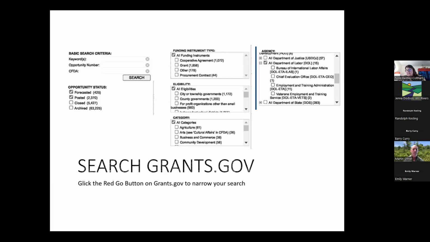And then the next one is the agency. So if you know which agency you're looking for funding, you can search by any of those. Generally, on my first search, I click all the agencies, all the categories, all the eligibilities, and start with a keyword. Then if I find that I've got 2,000 search results, then I'll start narrowing it down to what I think is most likely to be a good fit for what I'm looking for.